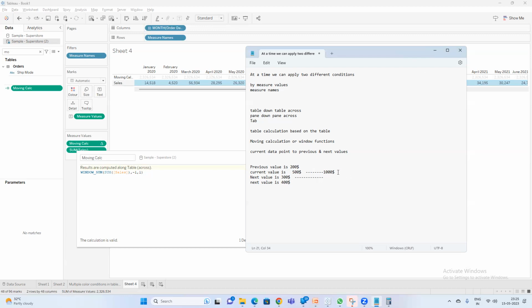Yes, perfect. You need to add 500 plus 300 plus 400. So you will get 1100. Perfect. And in the next case, so this is the next value.